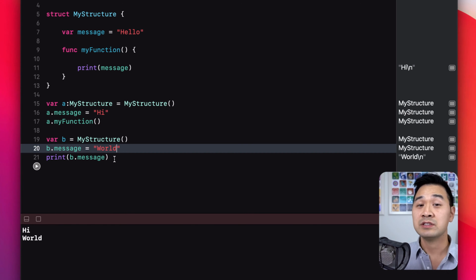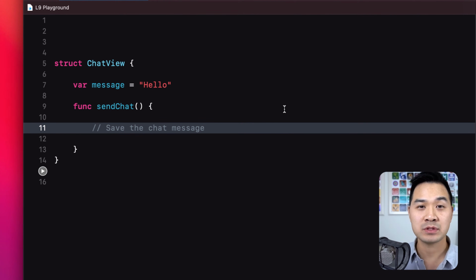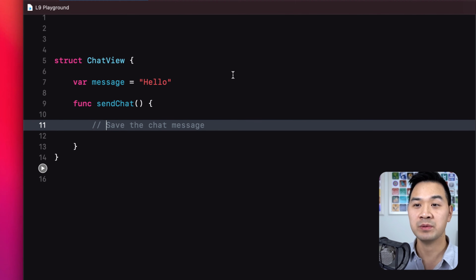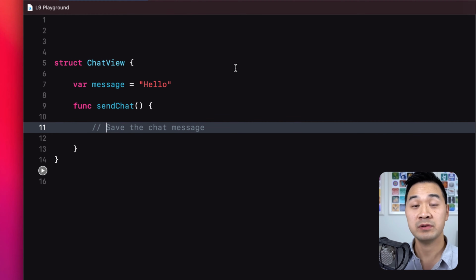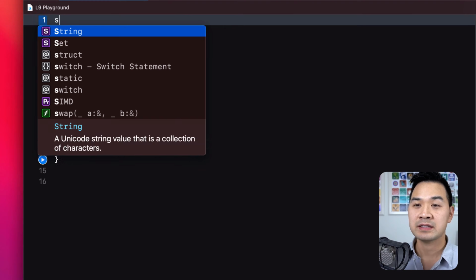Now you know that you need to create an instance of a structure in order to use it. Let's take a look at how instances of structures can work together. Now, to use an earlier example from the previous lesson, suppose I have a chat view in my app. So I've declared a structure to represent this view. It groups together all of the properties, the view code, and the methods related to my chat view. And suppose that I had another structure to group together all of the networking code or the database code to save the data. Let's declare something like that here.